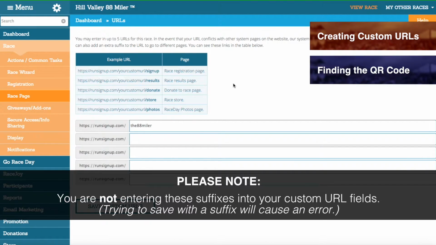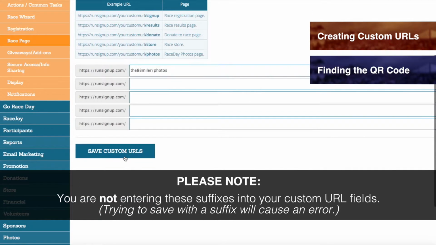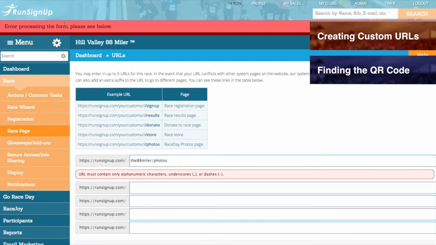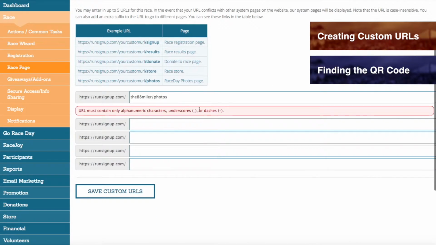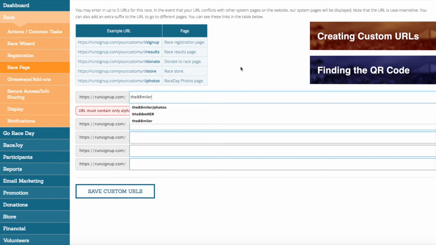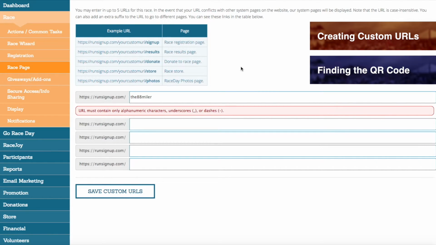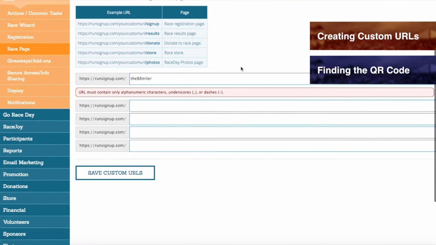Please note that you are not entering these suffixes into your custom URL fields. If you try to create a custom URL with one of these suffixes added onto it, then this will give you an error message when you try to save the changes. These suffixes can be added to the end of your custom URL separately, so each custom URL that you have listed here is usable as is, as well as with the additional suffixes.